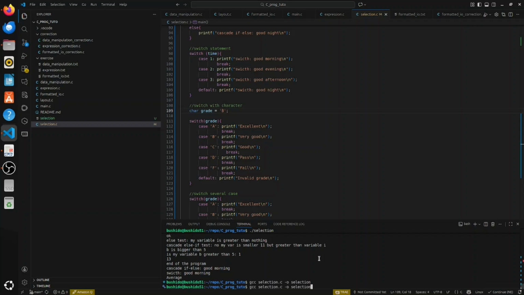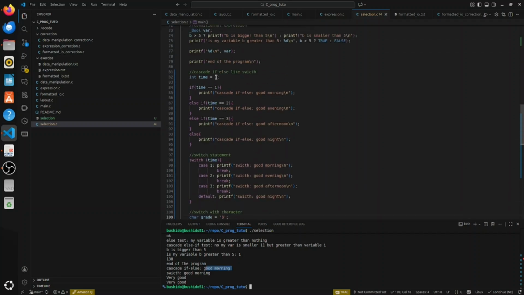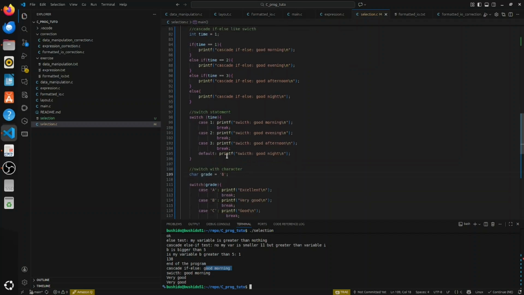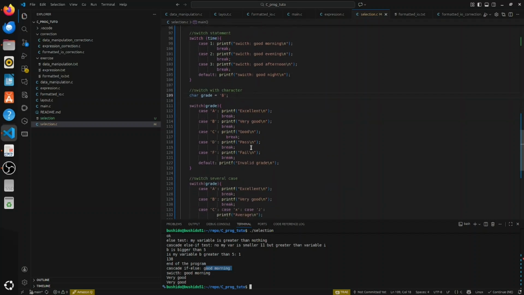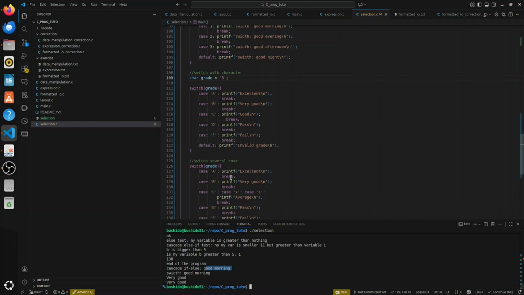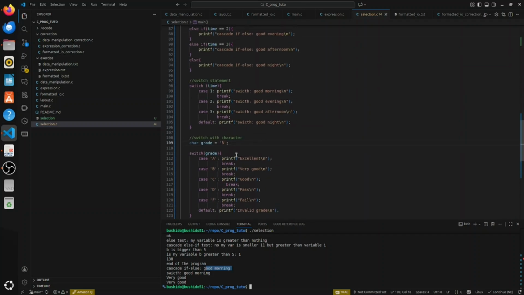If I put the test, that's it for cascade if else. Good morning, because I have time equal to 1 here, and in the switch statement we have good morning too, because I use the same variable, so the case one is that. And here the grade is B, so I have very good. Okay, I can stop from there.